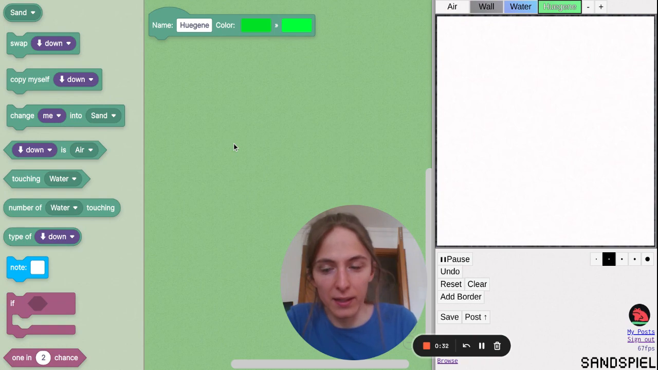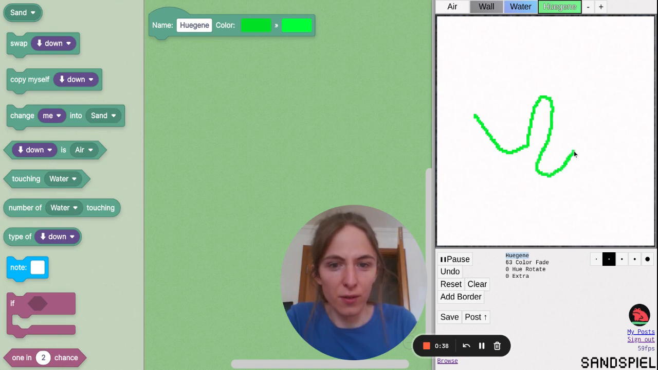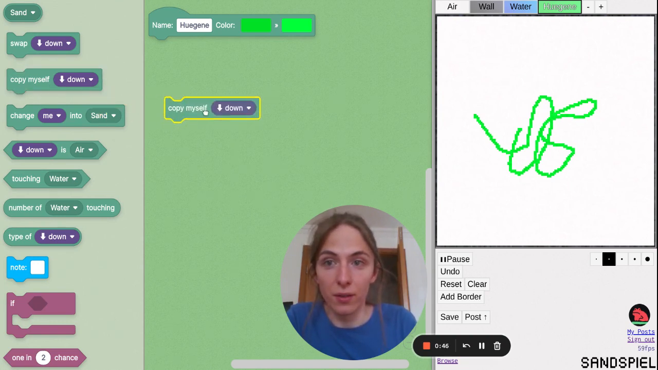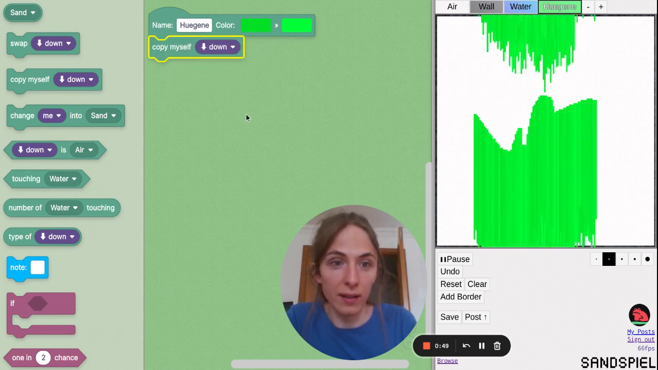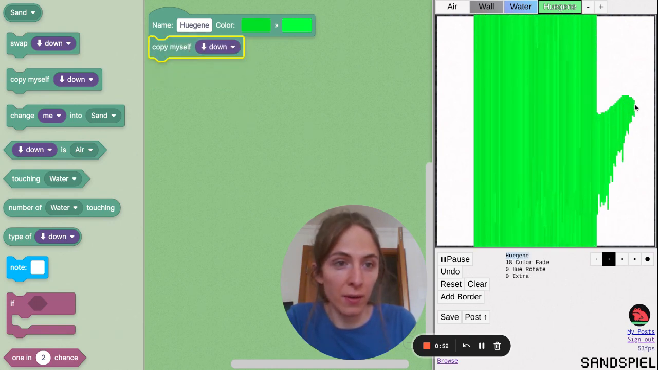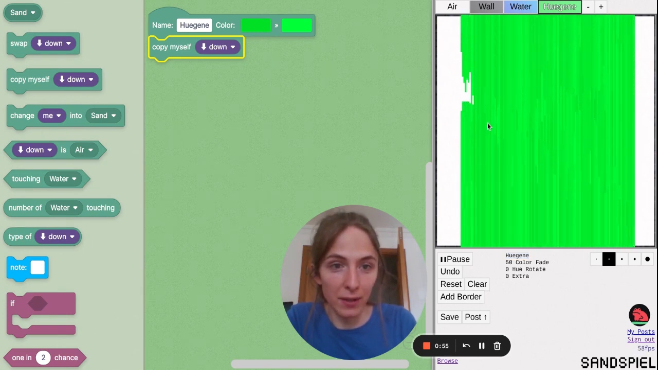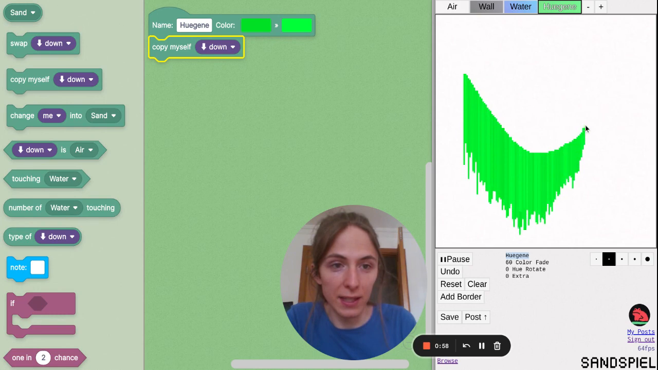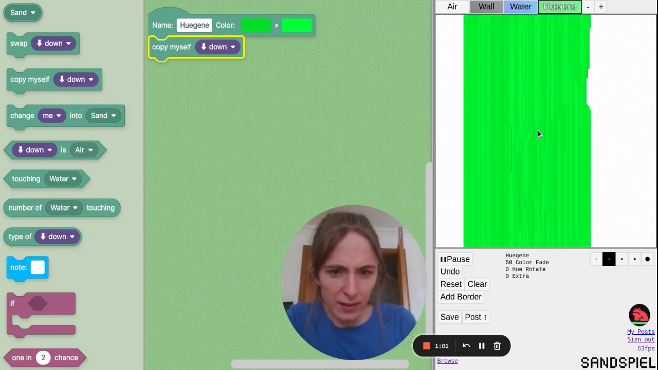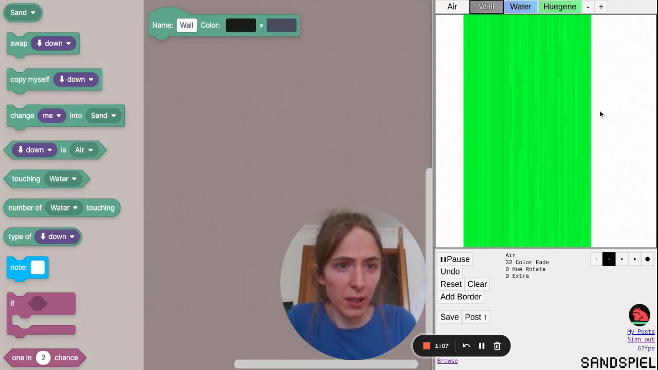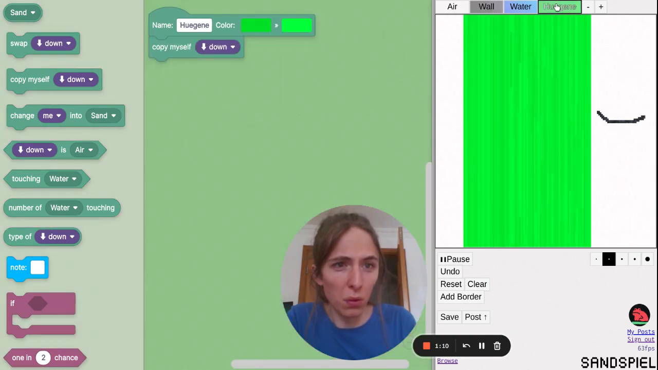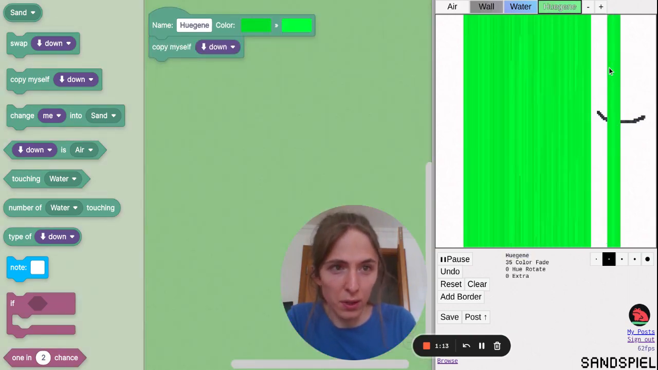And Huegene is all based on growth, on this sort of plant-like element growing and mutating. So the first thing we need to do is to make it copy itself to make it grow like this. Can you see wherever we place this element down, it's copying itself downwards. But at the moment, it's growing over itself and anything else we put in the way. So if we put a wall below it, it will grow through the wall as well.